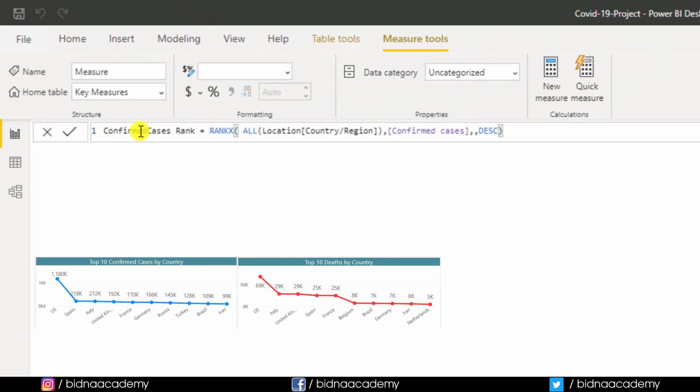Now, I'm going to create a measure to identify top 10 confirmed cases by country. To achieve this, we have to create rank measures, and then by using this rank measure, we will filter top 10 confirmed cases. If you are beginner, then pause the video and try to understand the logic, how I use this rank measure to filter confirmed cases.